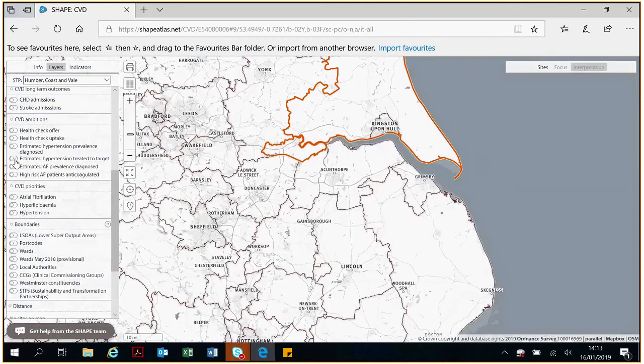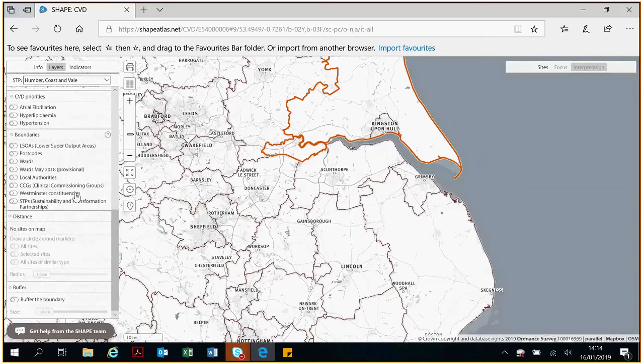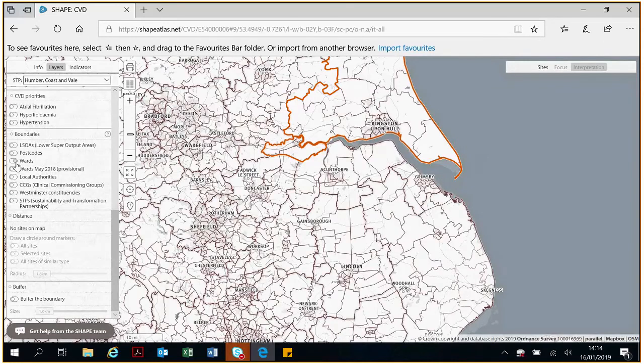And then we have got that data down at GP practice level as well, which I'll show you in a bit. And then there's just some other boundary layers information that might be useful. Sometimes people want to know how it relates to the wards. So I just zoom in here, and you can get a sense of the wards that are in there.